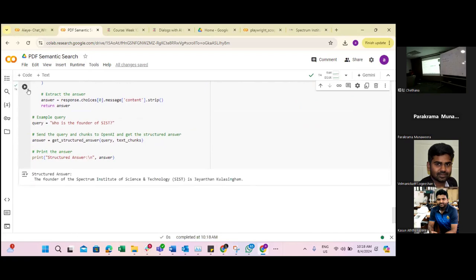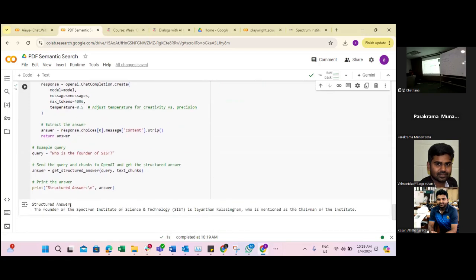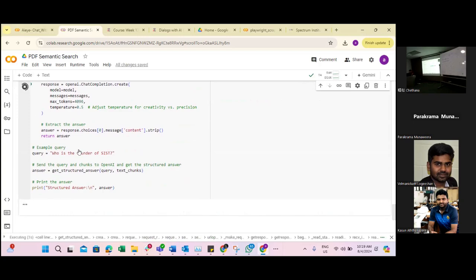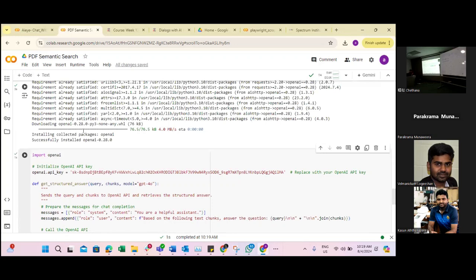Most of the time, you will get the same answer again and again. But if you change it to 0.5, the variety of the answers will be different. The founder is mentioned as the institute's Jayantan Kulasinga. Second, third, it's giving the same. Maybe the chunk size is too small, so we'll change the chunk size and play with it.